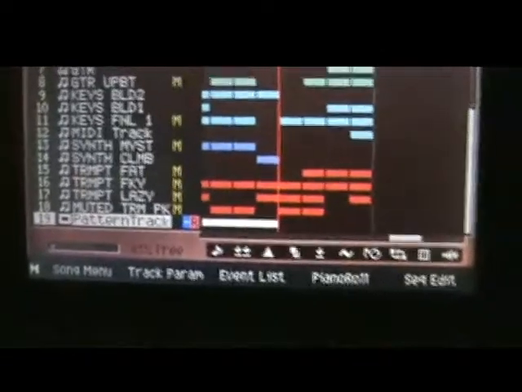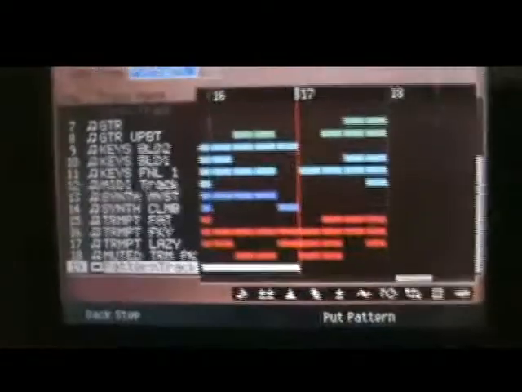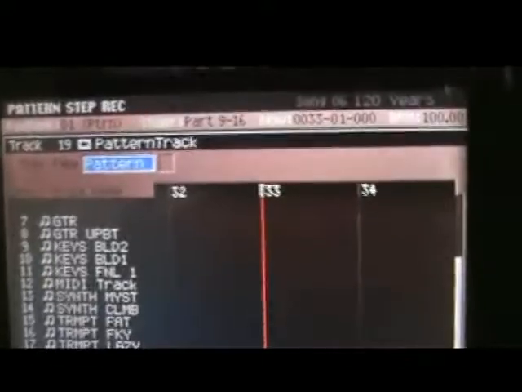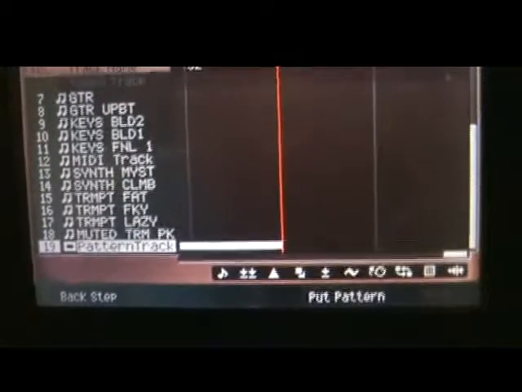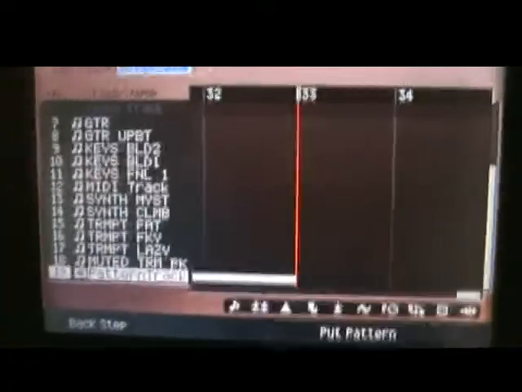I just recorded that pattern. And if I had more patterns, if I wanted to do more, I could go into stepwise recording and add another one. See, and it added another 16 measures. Okay? That's stepwise recording.